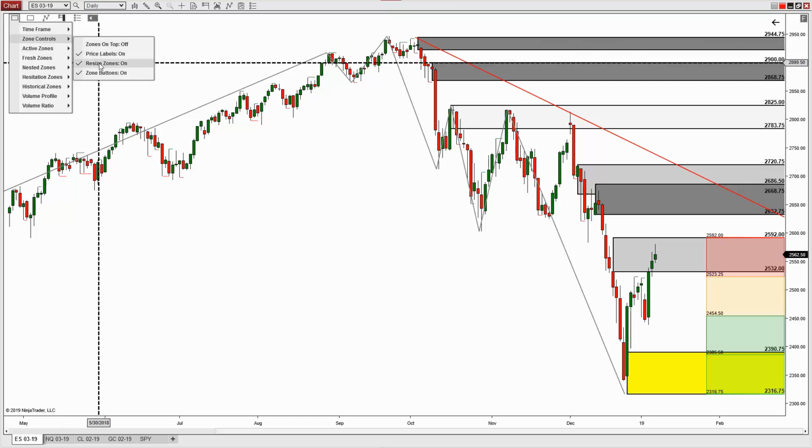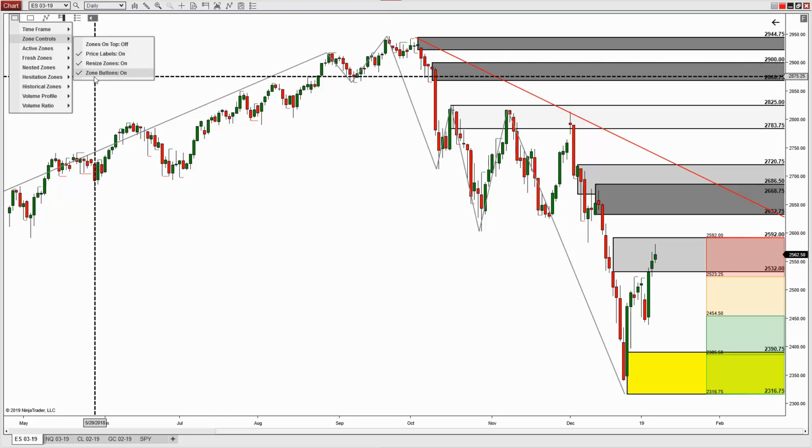Now we're going to look at the resize and zone button options. Resize zones is exactly what it sounds like. It gives the ability to manipulate the zone size itself, and I'll give an example in just a moment. The next thing I want to look at is the zone buttons. The zone buttons are their own user interface, which we will discuss much more in depth later in the presentation. For now, let's note that both the resize as well as the zone buttons are indeed toggled on.